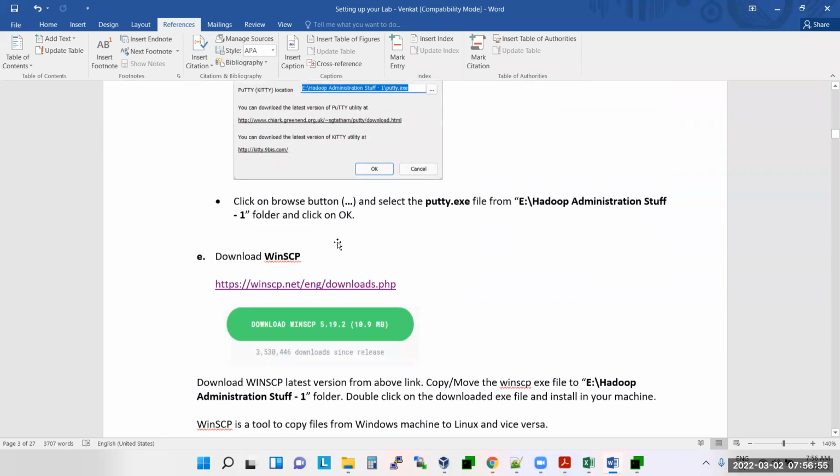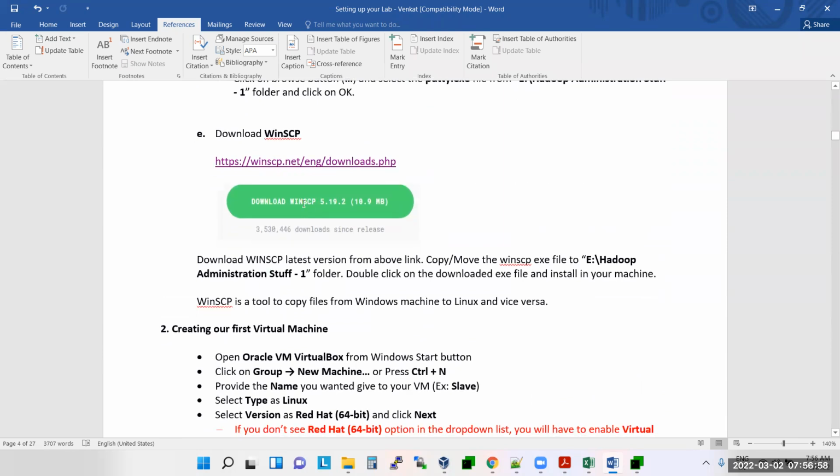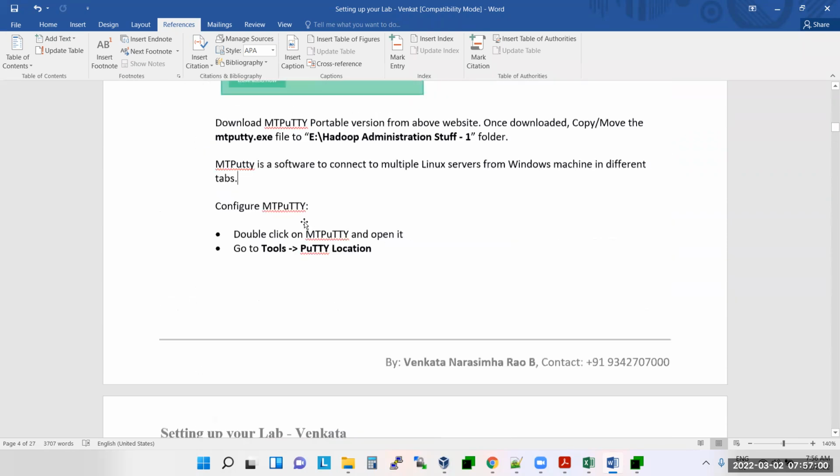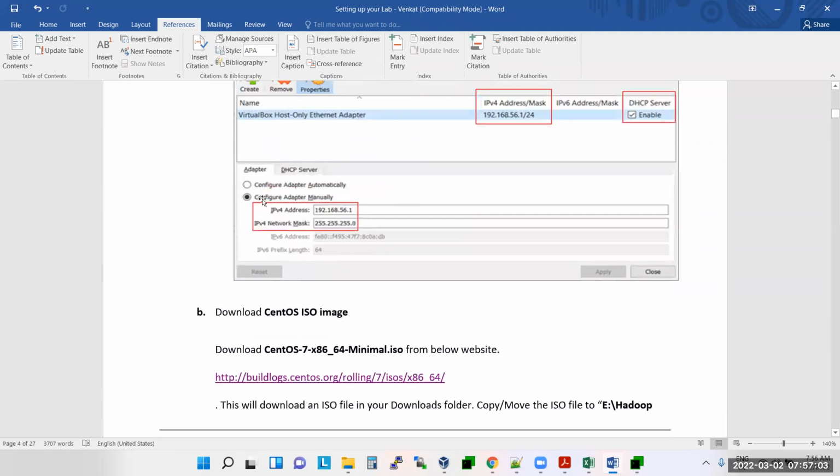I've done a small introduction about each tool, so that's fine. Okay, so here, Oracle VirtualBox.